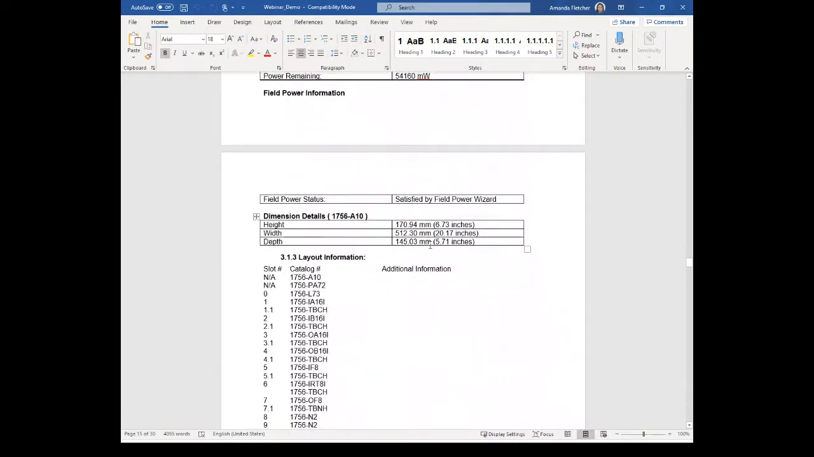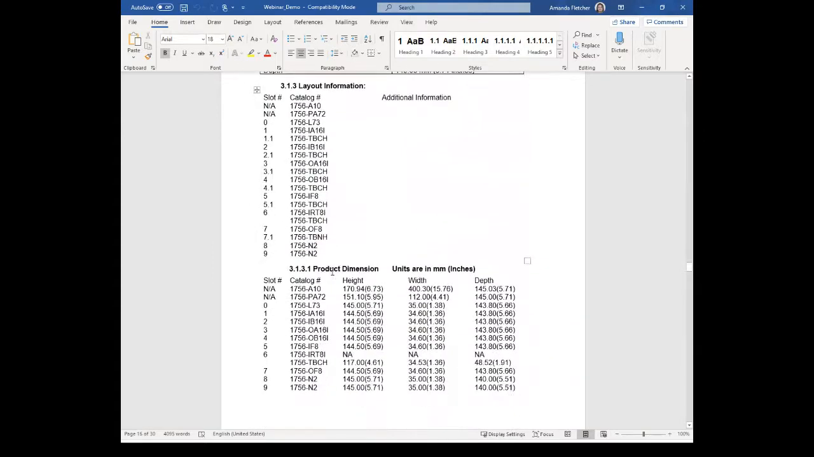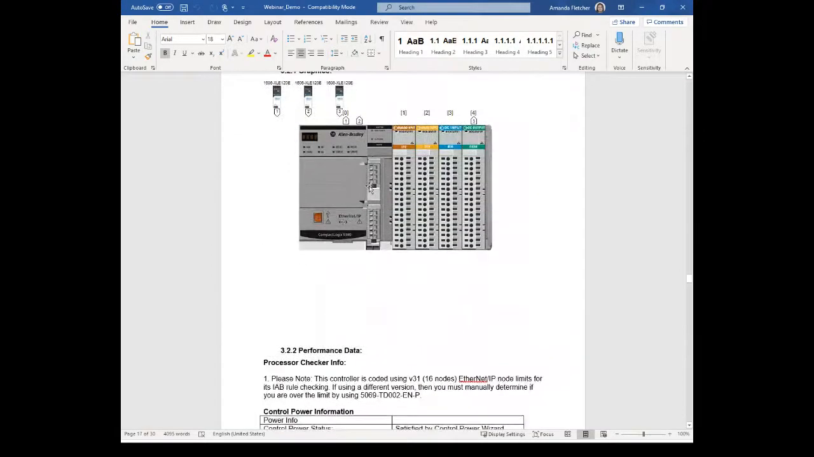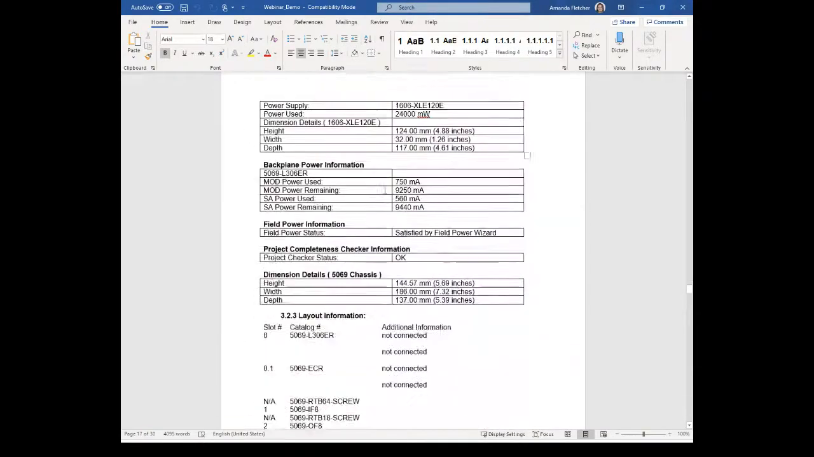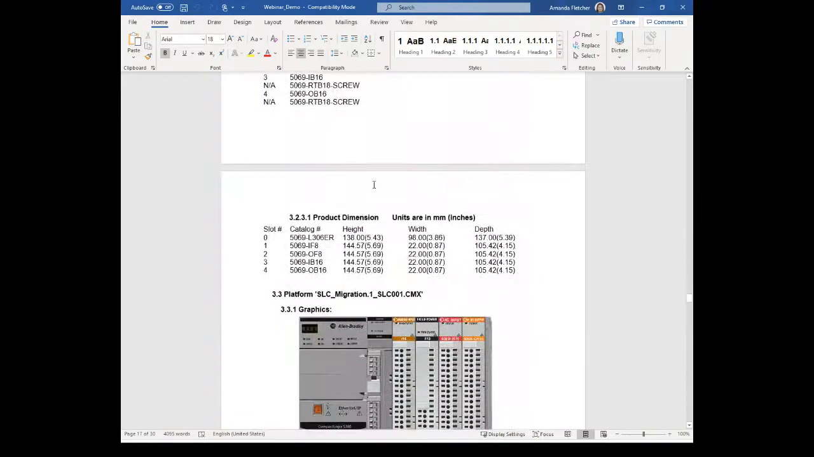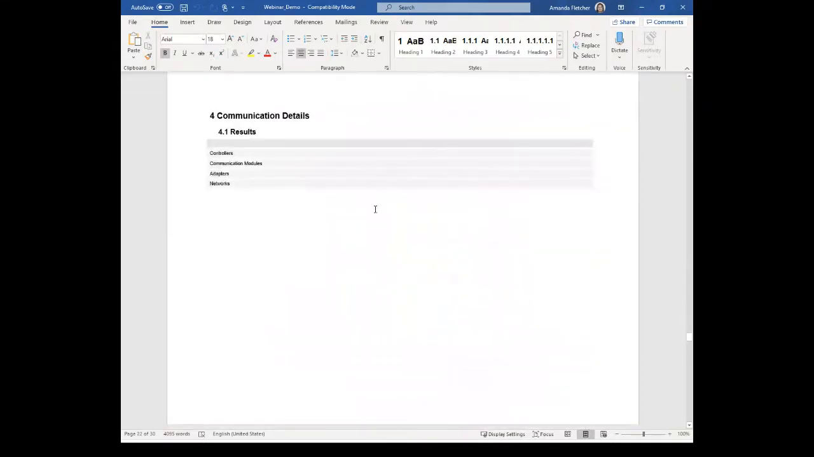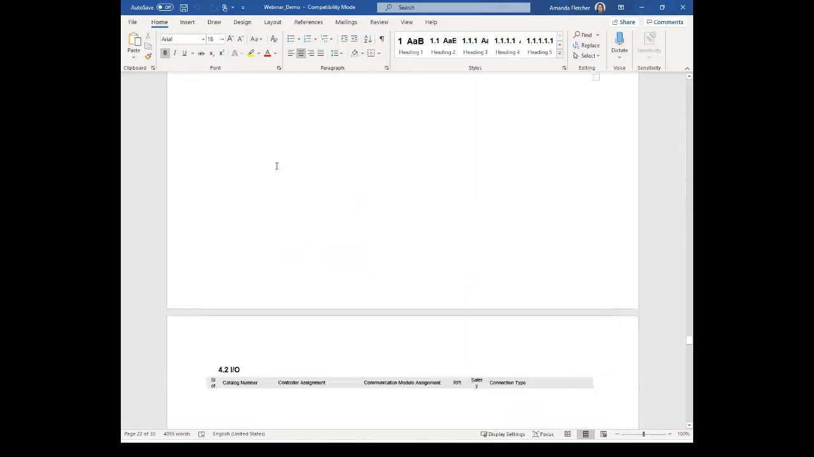And then it'll give us all the catalog numbers, the dimensions of those individual ones, and it'll do that for each system. We'll just skip over those two because they're just the same as the control logics. And then if we have any added communications, it'll show that in here. We don't, that's why it's so small right now.